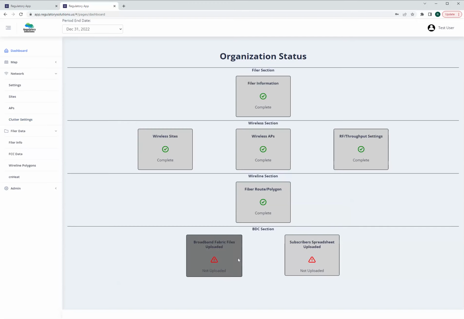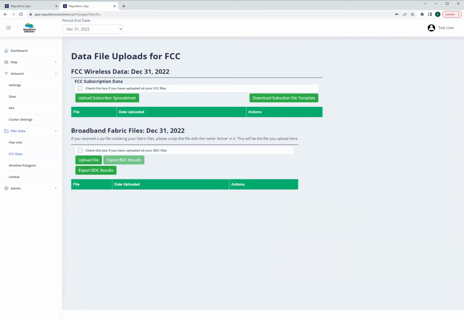And that's your broadband fabric files and your subscribers. So they're both in the same section here. The first part of this is the subscription data, right? So this is your subscribers sheet. And once again, we don't take the subscription files from the billing systems anymore.